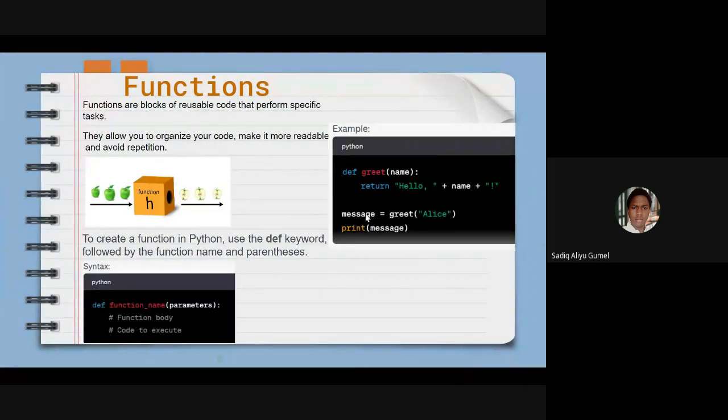You see an example here. We have a message which is equal to greet. Then this greet is a function. As you can see, we use our parentheses, and inside the parentheses are the argument or parameters we pass. The parameter here is Alice. So this function will return hello Alice, then exclamation. We'll see this when we go into our practical session in the Colab.